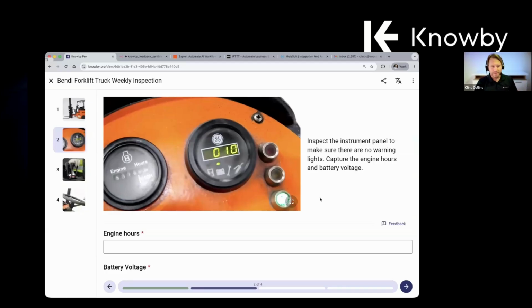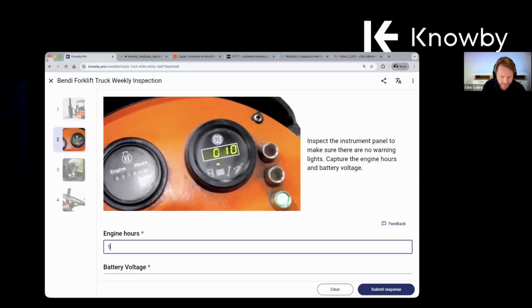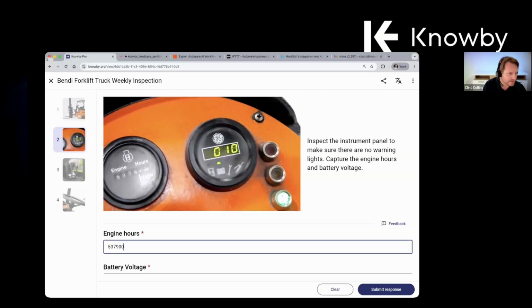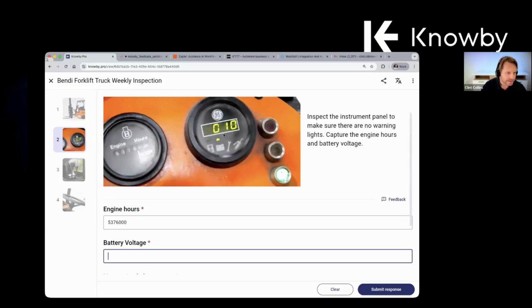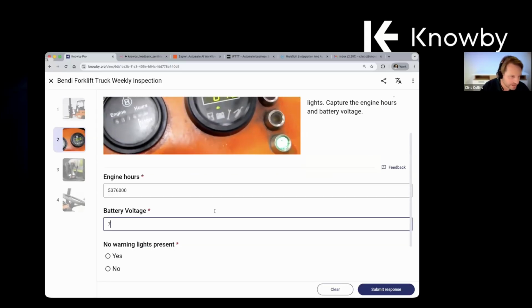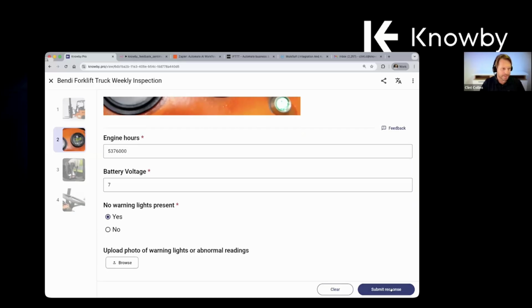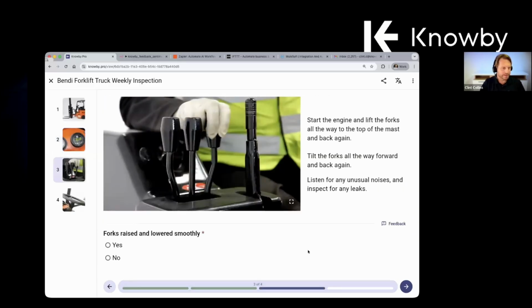In the next step here, it says inspect the instrument panel, make sure there's no warning lights, capture the engine hours and battery voltage. The engine hours, let's say it's 537676000, something like that. And then the battery voltage, it says 10 there, but you know what? I'm going to say it's 7, because I'm going to say it's low voltage right now. There's no warning lights, it's fine. I'm going to submit response and then click to the next one.